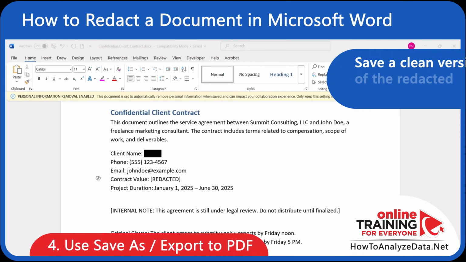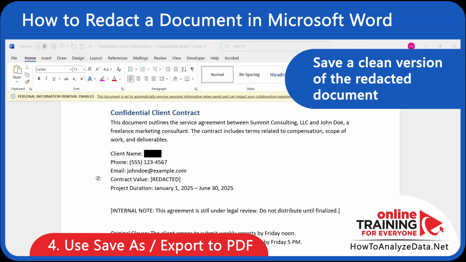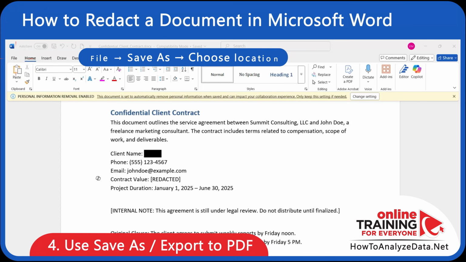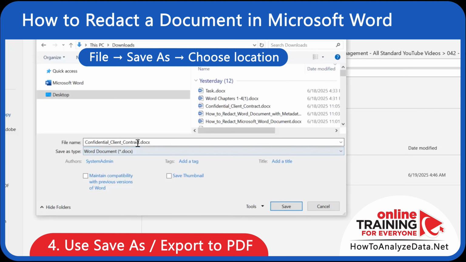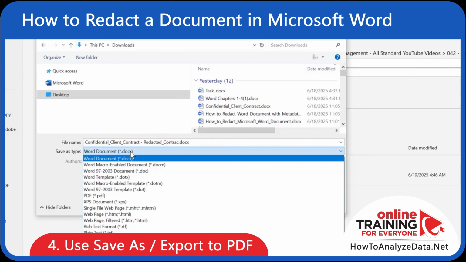And in the last step, let's save a secure copy for distribution, preferably as PDF. We'll use File, Save As, choose Location, and name it same name as the original document, plus "redacted contract."